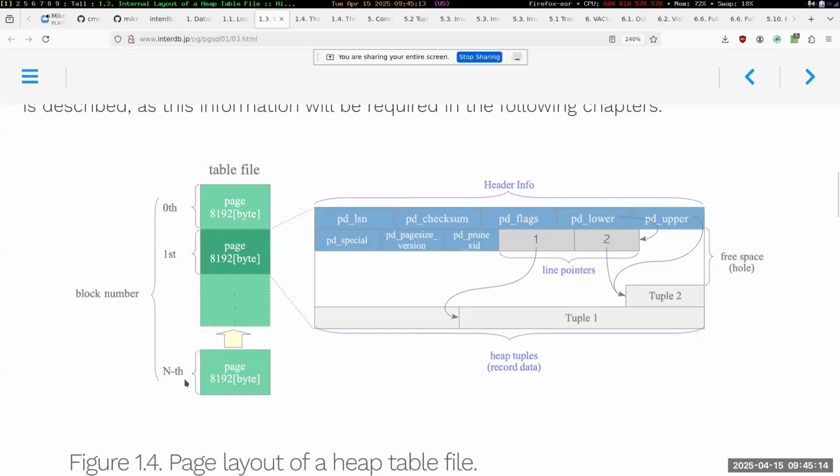On the left-hand side in green here, this table file is the file that actually stores information inside of a particular table in Postgres. In SQLite, we had just one file for the entire database cluster. In Postgres, we have one file per table. So stored on the hard drive, there could be thousands of individual files containing your database information. These table files are divided up into pages of size 8 kilobytes. So 8192 bytes is 8 kilobytes.